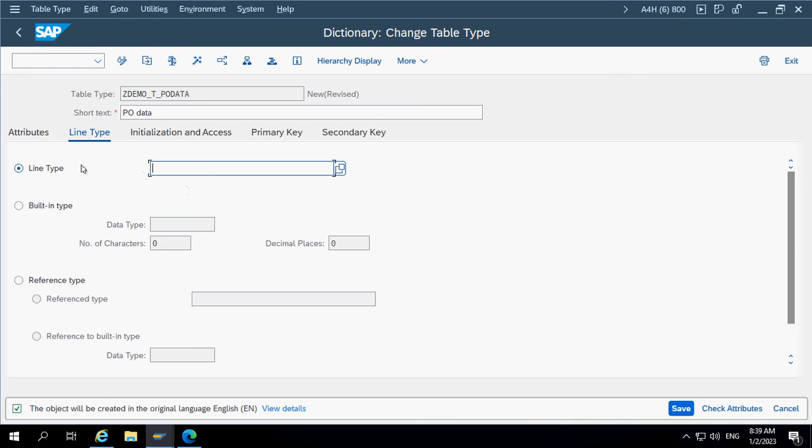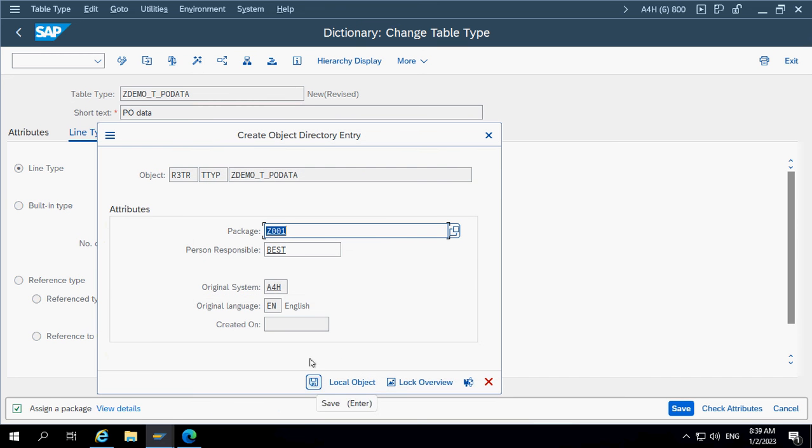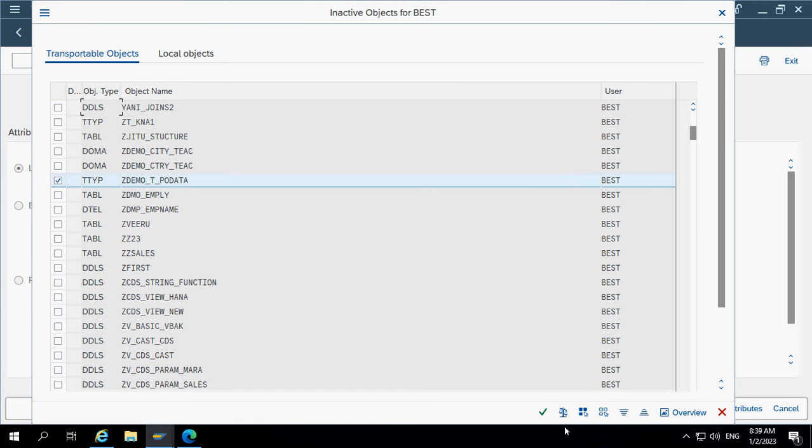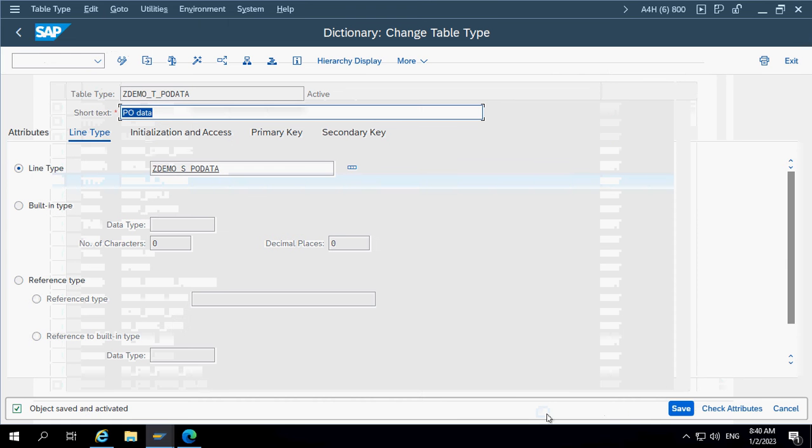Line type is nothing but your table name, for example, EKKO, or since in our scenario we have created a structure with the group of fields, provide the structure name and activate the table type. Save, save in the package, and which transport request do you have to select? The transport request which I've already created for this application. Select the same transport request and activate. Our table type is ready.